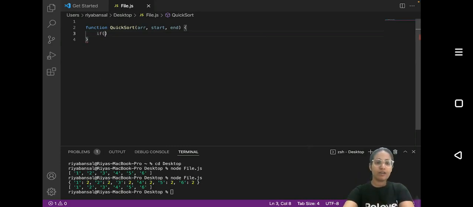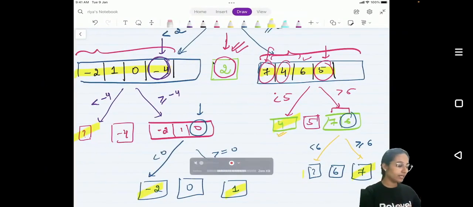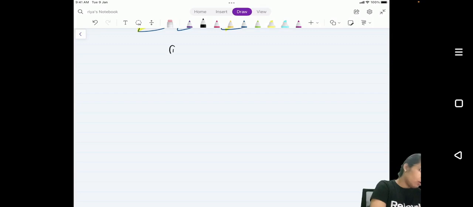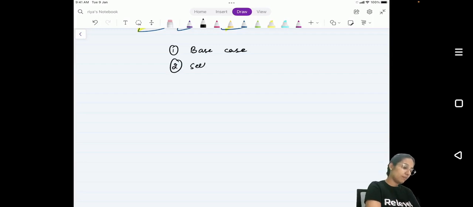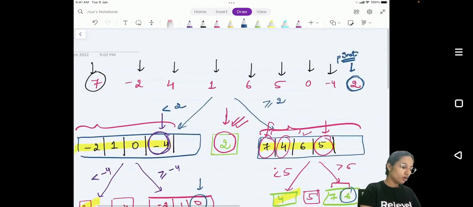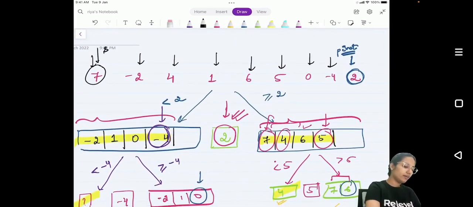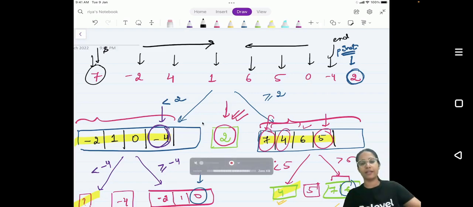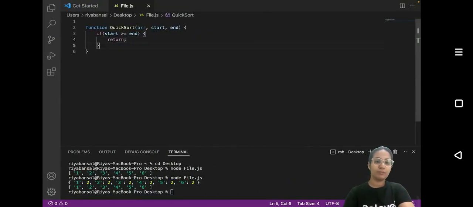Now this is nothing but a recursion question, and all recursion questions always have three things, if you remember. If it's a question based on recursion, it will always have a base case, it will always involve some self work, and it will always include a recursion call as well. So the moment we are doing the quicksort method, start is here and end is here, and when we move these pointers, at some point start will be greater than end, and that's when we stop. So we simply return.